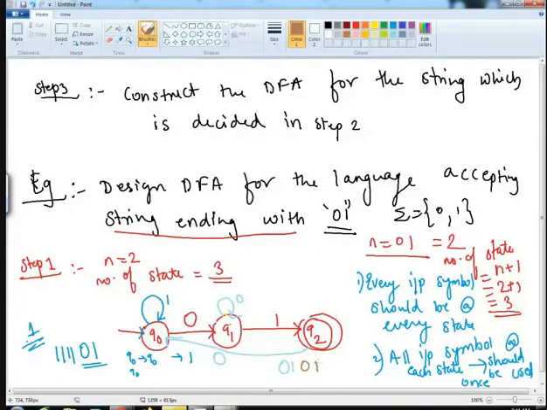Or if I give an input as 0, 1, 0, 0, 1, again it is ending with 0, 1. So the machine will move from Q0 to Q1 with the first 0. With 1, Q1 to Q2 it will move. Q2 to Q0, again 0. Q0 to Q1, it will take a 0. And again Q1 to Q2, it will take 1, which will be an accepted state since it's ending with 0, 1. So what I can do, I can adjust my 0 of Q2 state over here, Q2 to Q0.